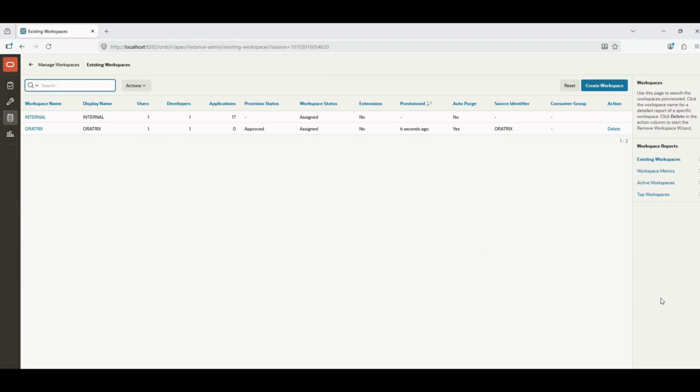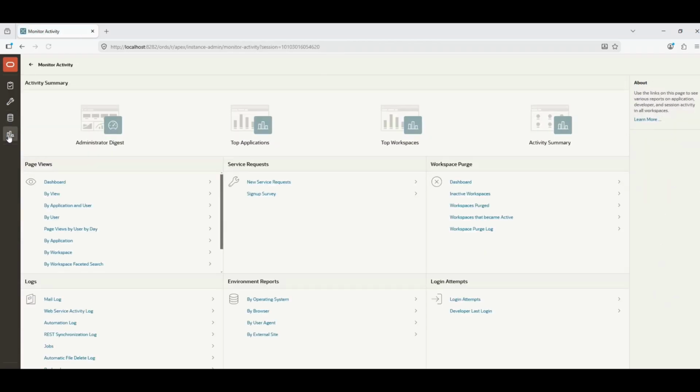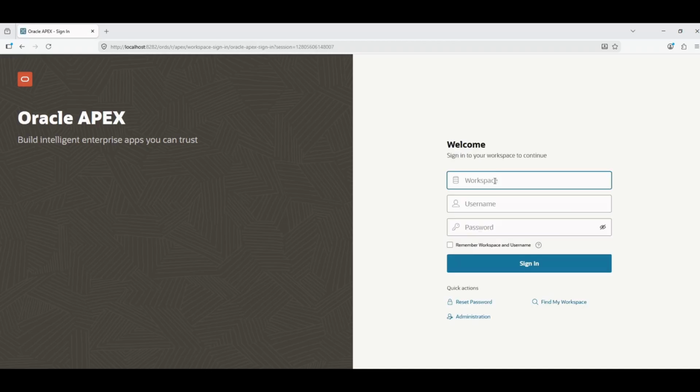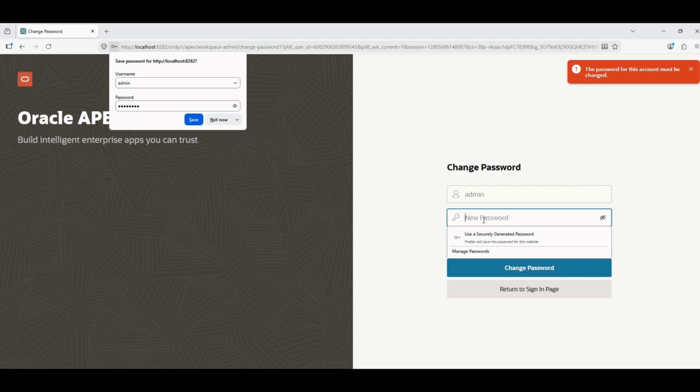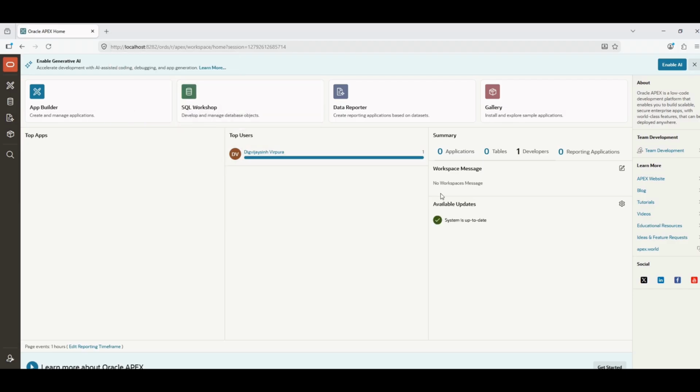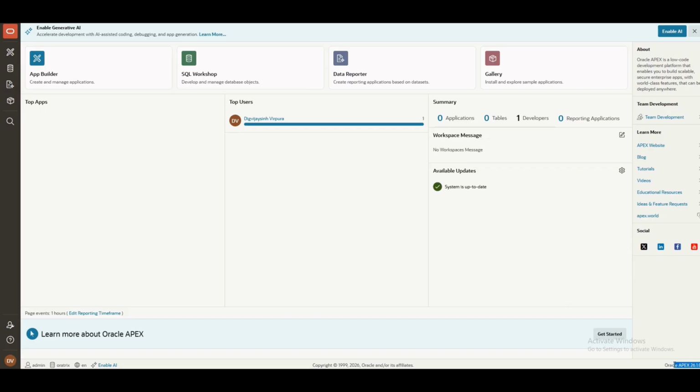Now just sign out from this environment. As you can see, we are on the latest version, 26.1. Sign out from this environment, return to sign in, and provide the newly created workspace name. Username is admin and password is the password. We need to change the password for the first login. Okay, change it. Change password, and yeah, we have successfully logged into our APEX account 26.1. Okay, perfect.